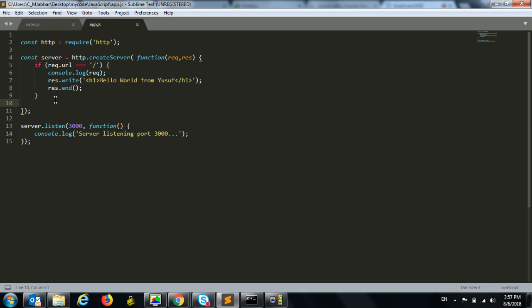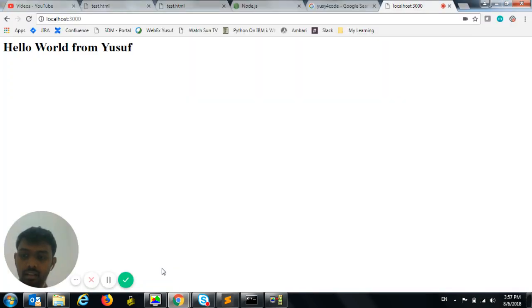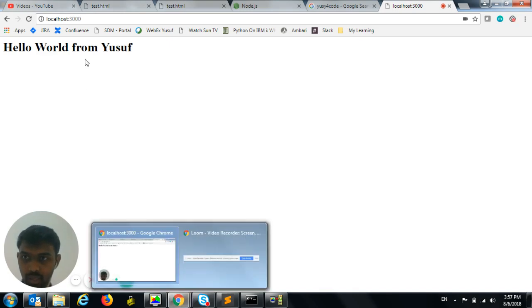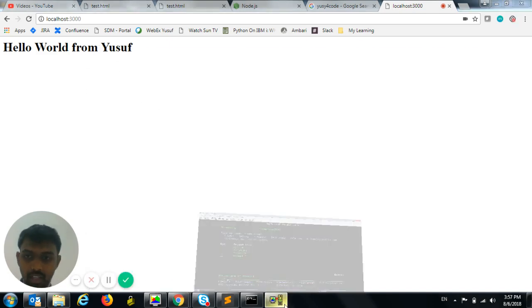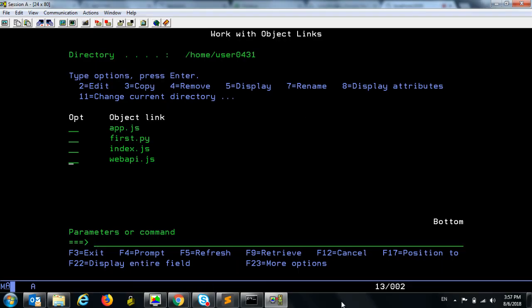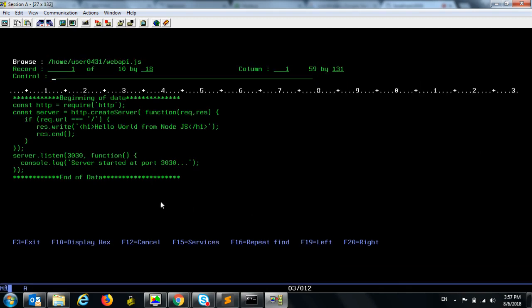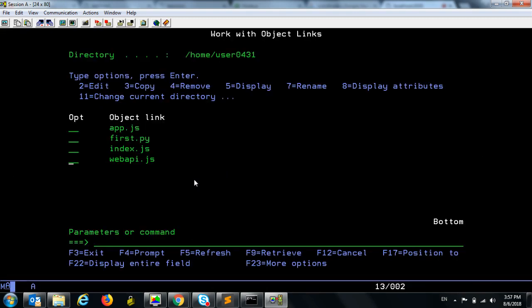Now, let's talk about our IBM i. Node.js is an open source tool which we can install on IBM i. And luckily for our PUB400, it's already installed. So I'm going to do the same thing here in PUB400 that we have done here. I have already logged in, and you can see webapi.js is the code, which is pretty much the same as what we have just seen.